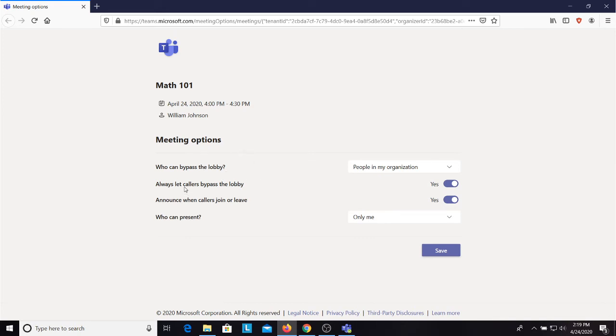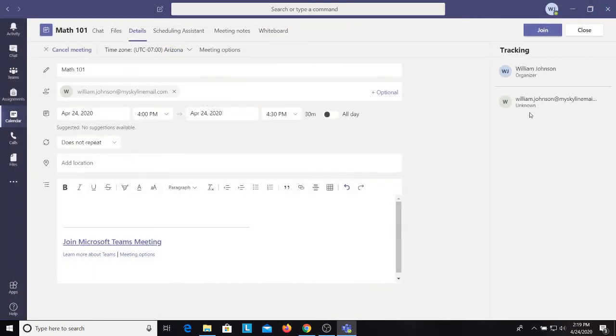Now, for the most part, we're going to leave everything by default. The one thing that we're going to change here is at the very last option, who could present. Right now, I have it set up as only me, but by default, it's set up as everybody. So if it's set up on everybody, go ahead and hit the drop down option, click only me, and go ahead and click save. Once that's all done, we can close that web browser and let's launch this meeting.